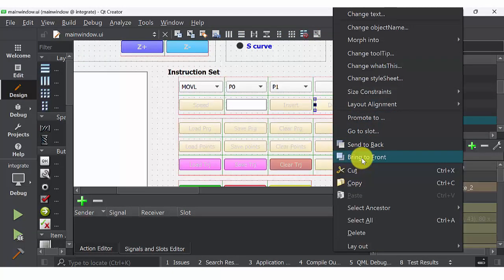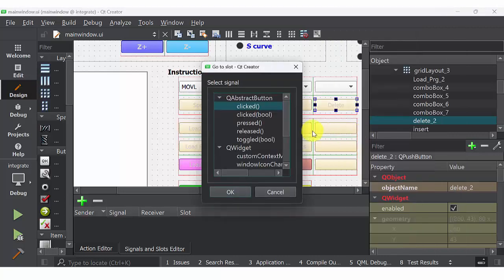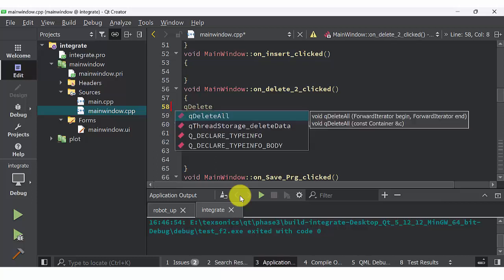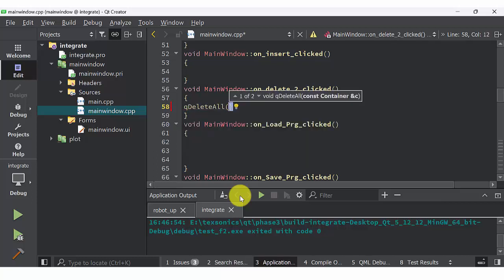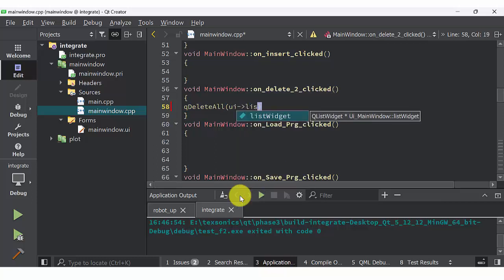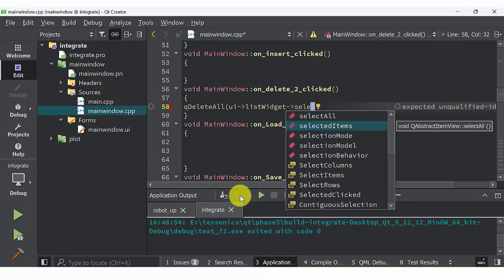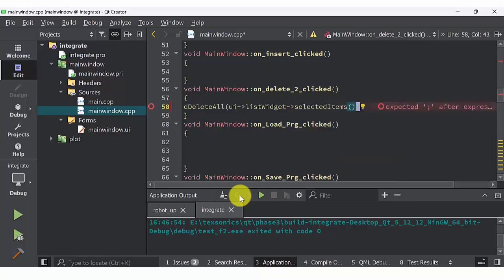Right click, go to slot, select clicked. You will get a function. So it will directly move to that corresponding function where you have to type qDeleteAll. So you are going to delete all the things that you have selected. So how do you select? Write a code for selection: ui list widget selected items. That will identify the selected item in the list widget.